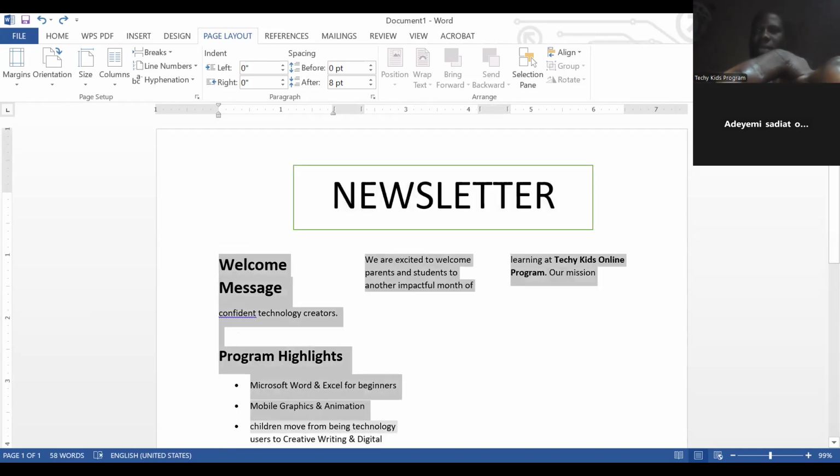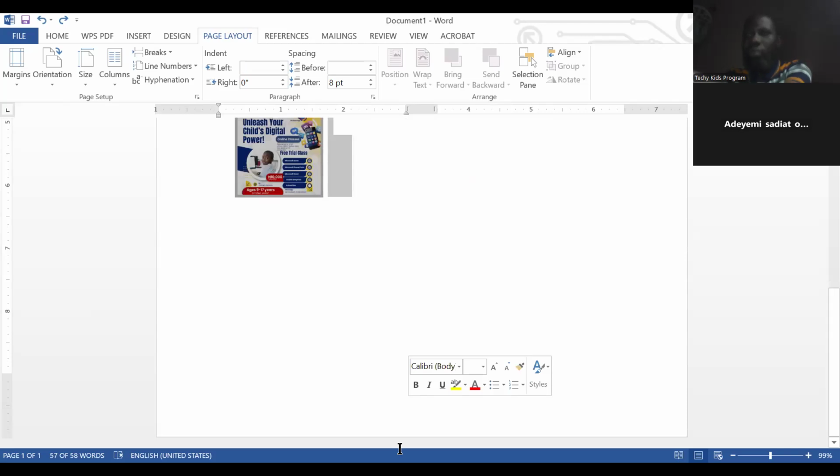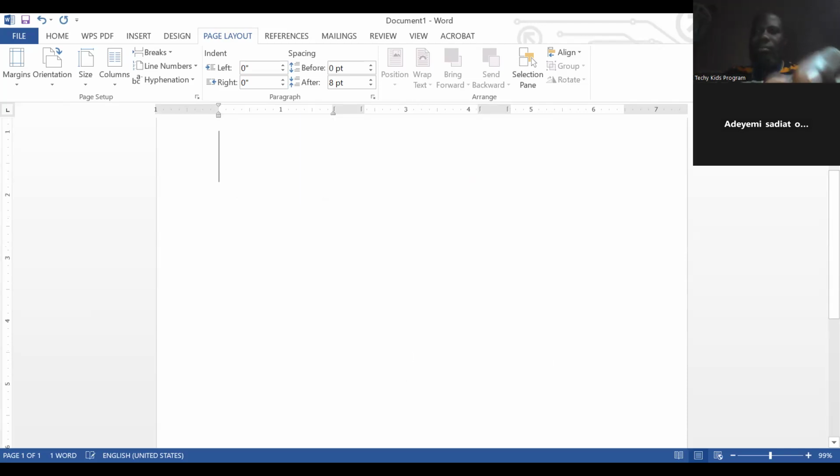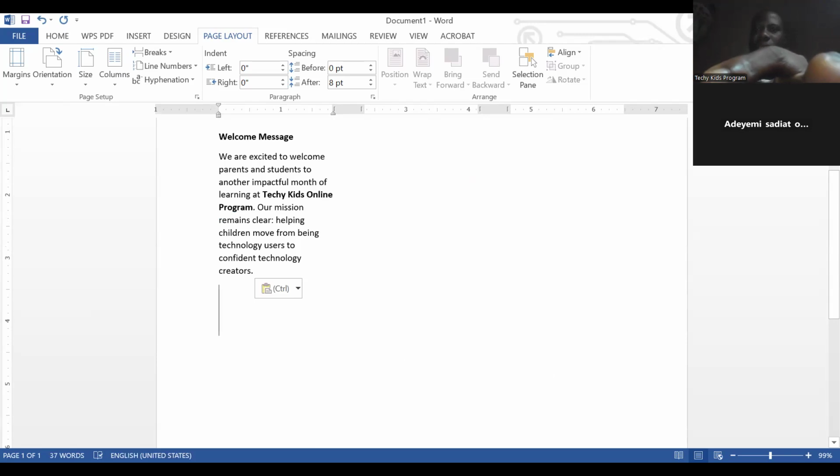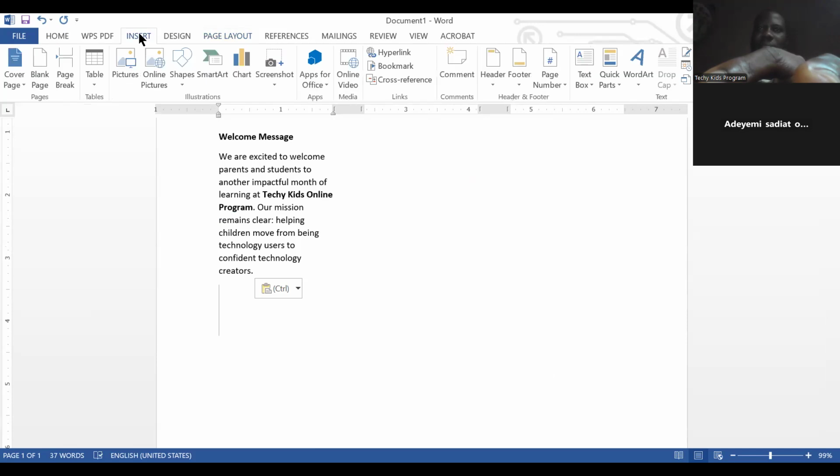Let me quickly do the adjustment so that it looks more perfect than this. Since I've changed to two columns, let me just quickly make the adjustments. Okay, good. So let me reinsert my picture.